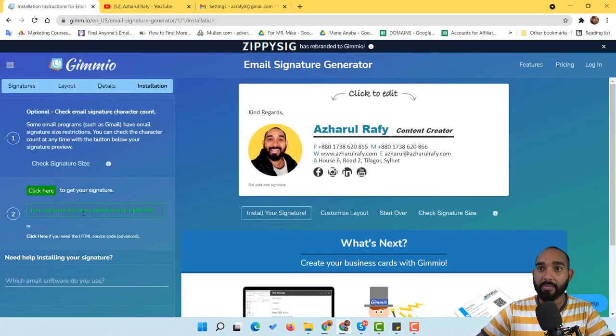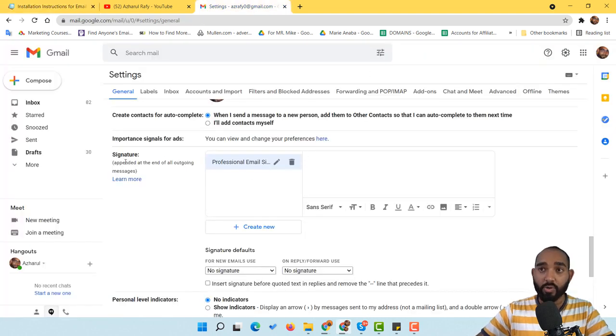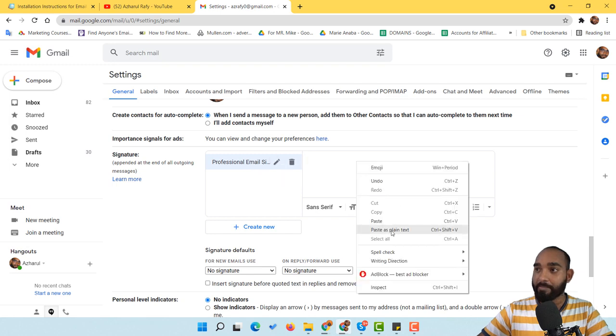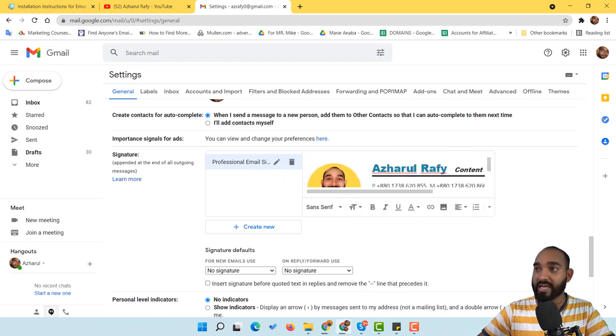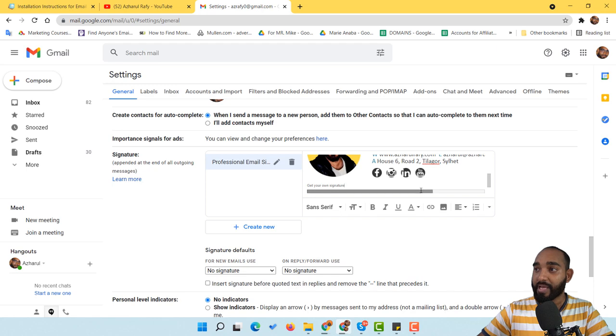After that we have to paste the code like we have copied from here. Simply click here to copy. Your signature has been copied to your clipboard. Now let's go back to the settings page, go to the signature section, and then paste this, and you are going to see that we have got our beautiful clickable email signature created, right?